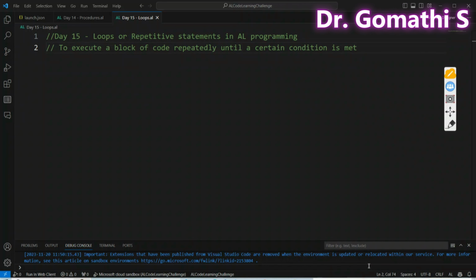So why should we use loops? Loops, or repetitive statements, are used to execute a block of code repeatedly until a certain condition is met. These statements are crucial for tasks that require iterations, such as processing items in a list or repeating operations until a condition is met. So if you want to iterate through something, or if you want to repeat something again and again, you will be using the repetitive statements.